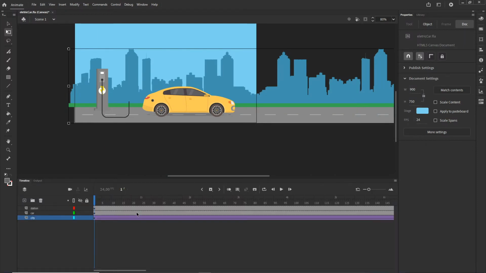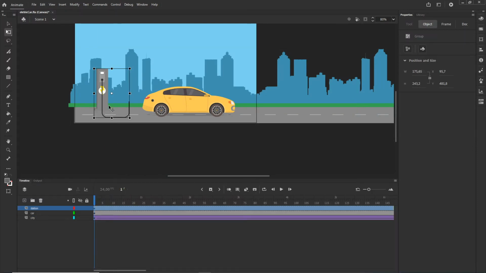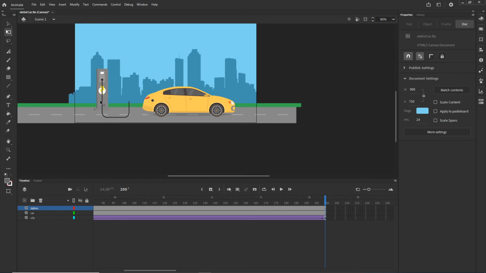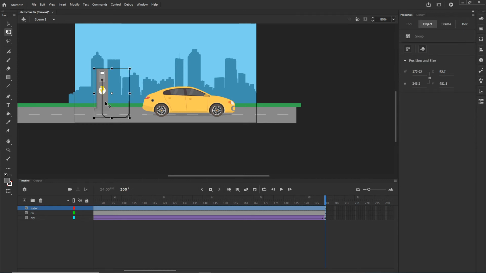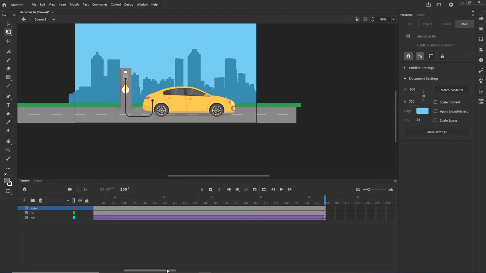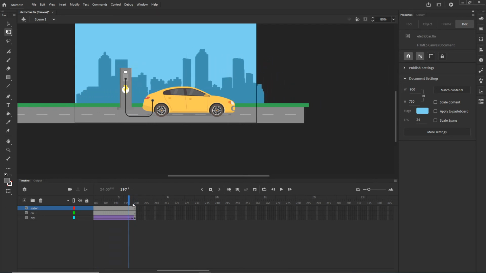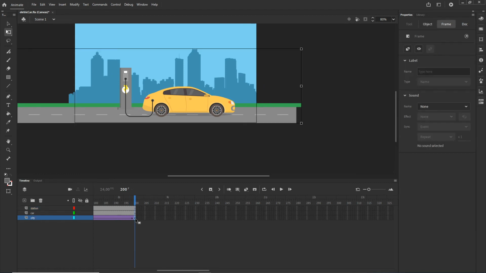But yeah, I will go ahead and go maybe in here, and I'm going to position the station like so. And what we are going to do is we are going to extend this. So we have the animation of the background on the 200, and I will extend this to maybe 260.